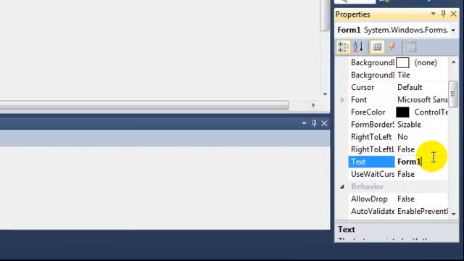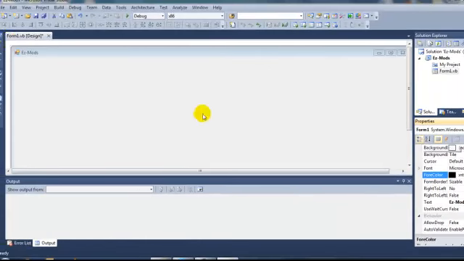Right there under text, it says Form 1. I want to name my browser something else. I don't want it to be Form 1. So I'm going to type Easy Mods. And now you'll see up here, it has changed to Easy Mods.